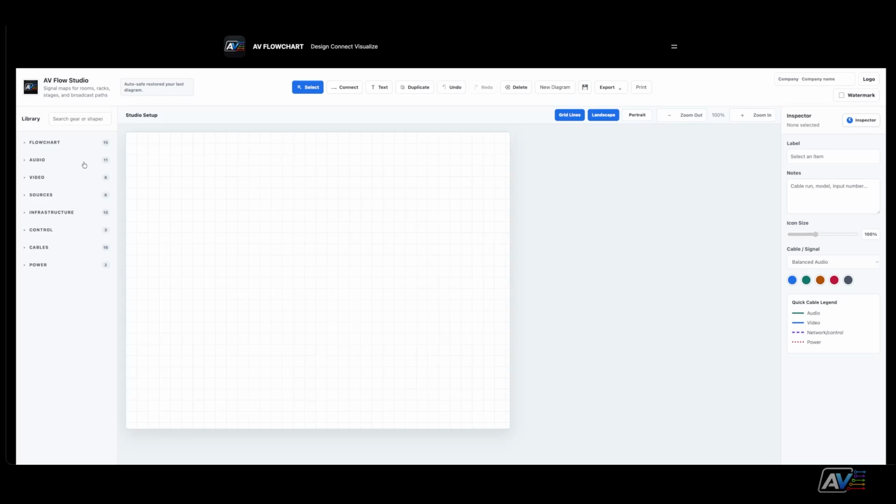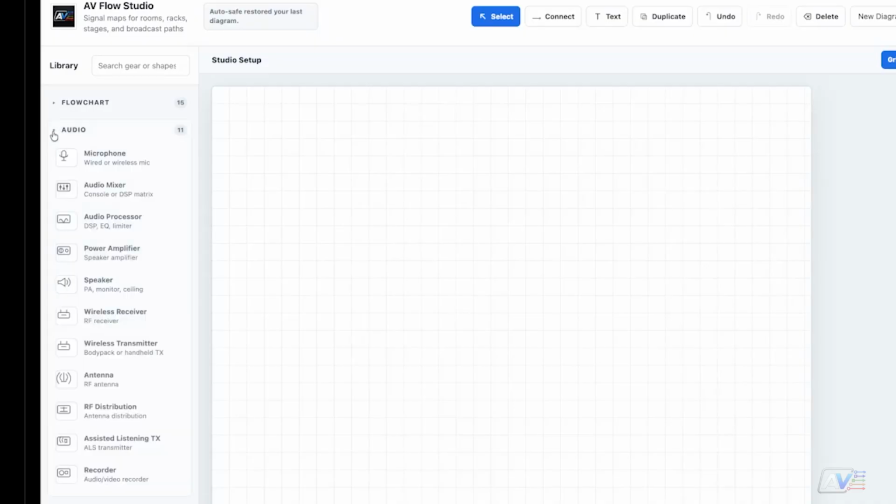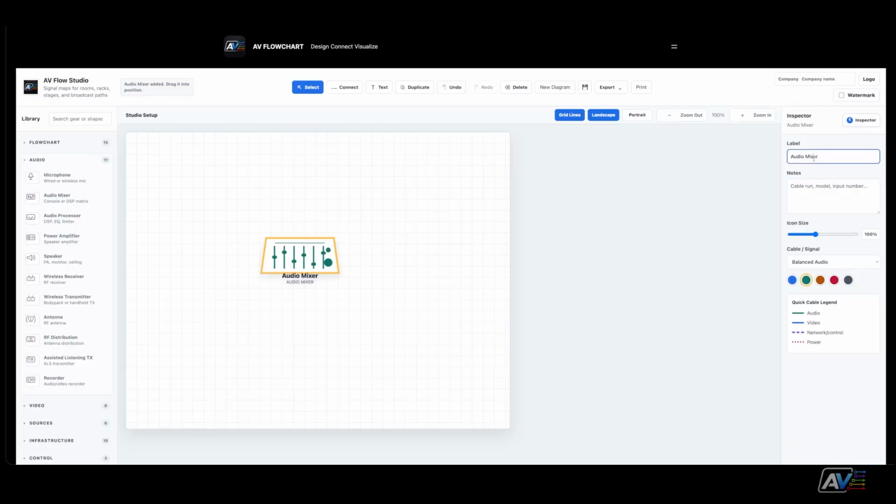Next, I'm gonna choose a couple of audio devices here. I go to the left side to my groups and I go to the audio group. I'm gonna start with an audio mixer and I'm gonna put it right here. The cool thing is, once I have this icon selected, I can name it. If I don't want it to be audio mixer, I can call it Studio Live, which is the mixer I have here.